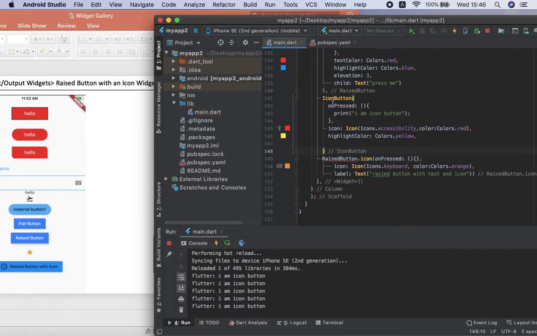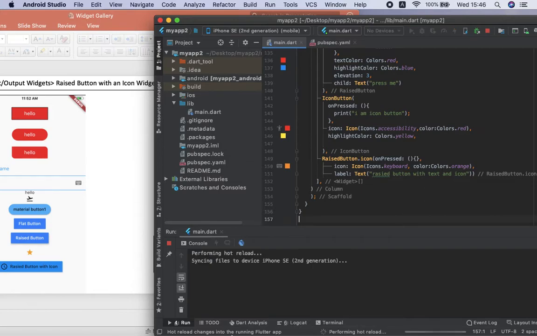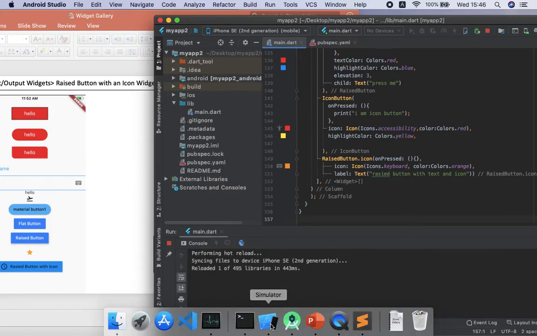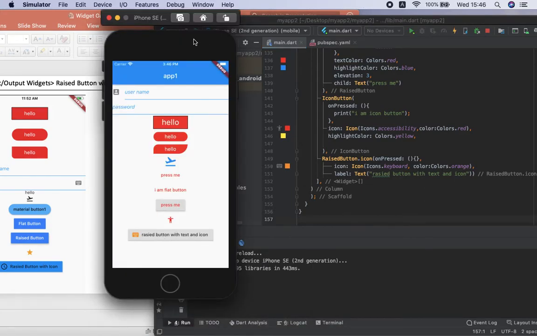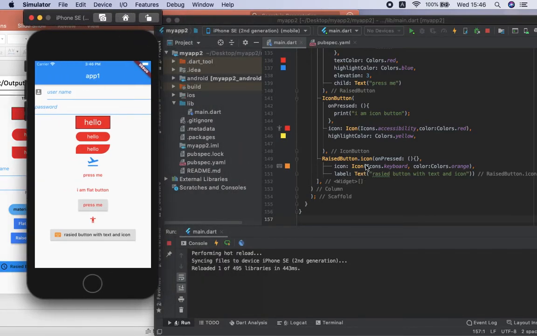Oh, the reason for this is because I don't have a comma in between. Okay, that fixed my problem, and I should have the simulator working fine. So you can see that now I have an icon for the keyboard icon here. I have the color of the icon. I have a label as well.